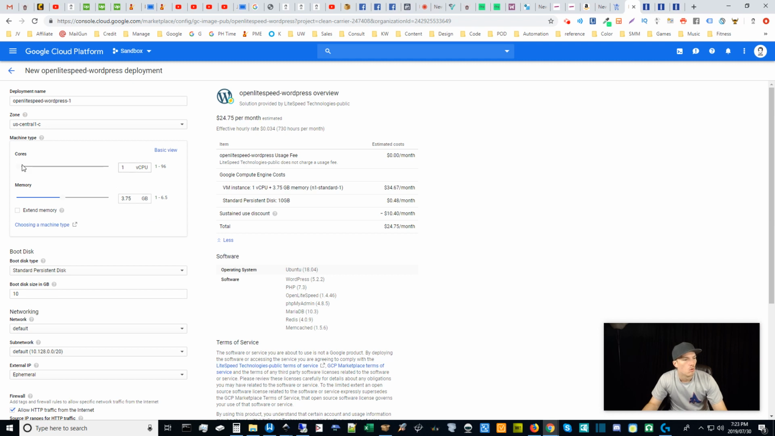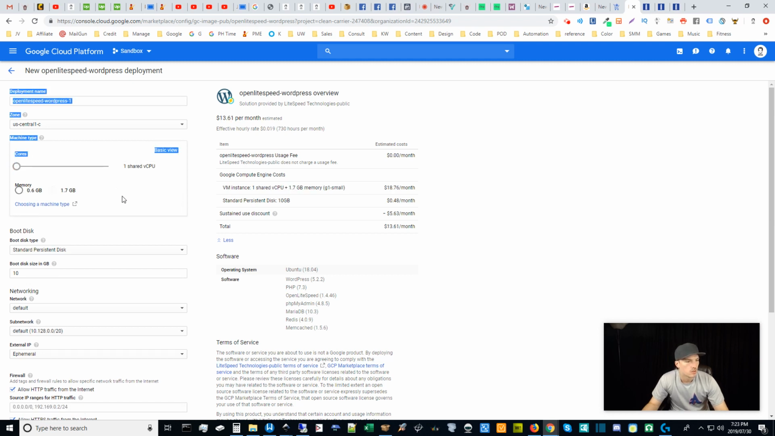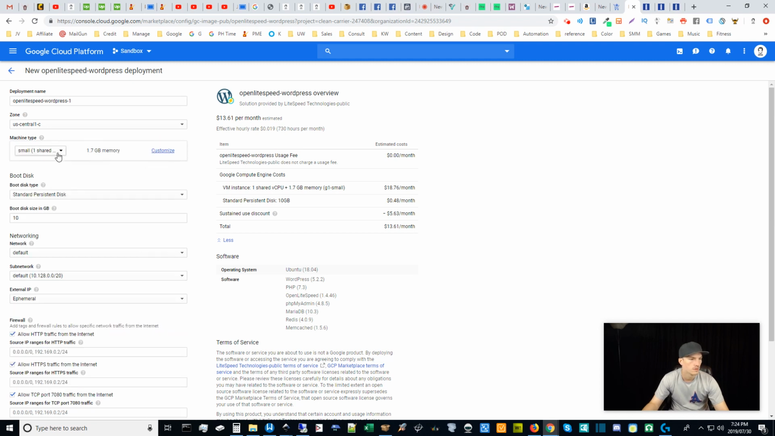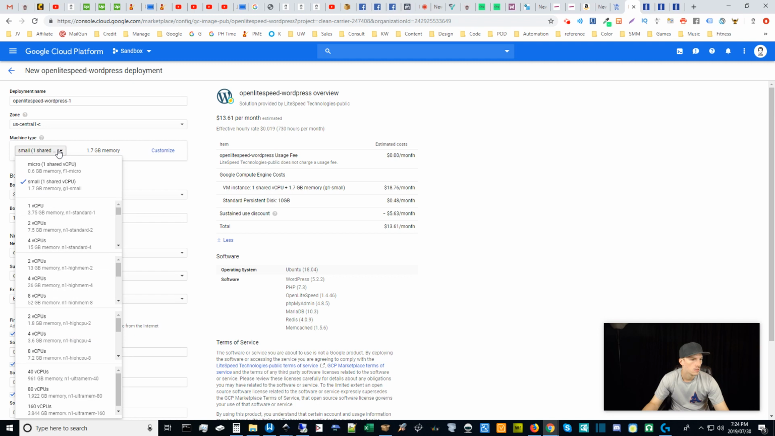Anyways, what we're trying to do here is be on a shared vCPU. And why can't we do this here? Oh, I see, it's already selected. So you want to make it like this: shared vCPU and 1.7 gigs of RAM, and that way you won't have any problems building pages and running a bunch of processes and stuff like that. Let's see, what's the basic? Okay. Yeah, small. So it's this profile right here: small, 1 shared vCPU.